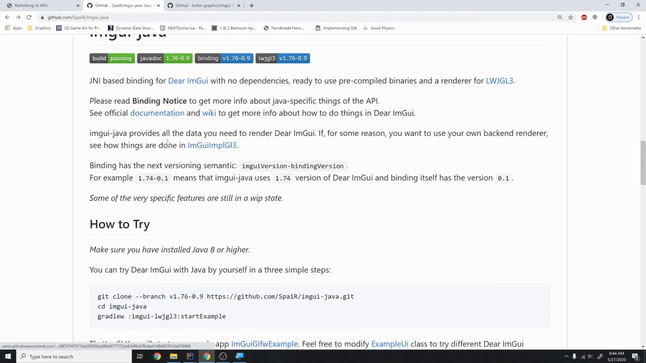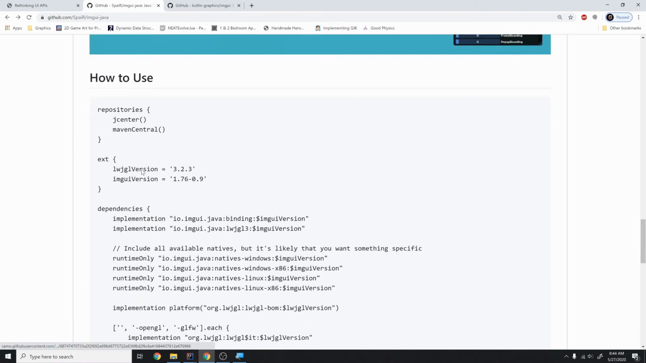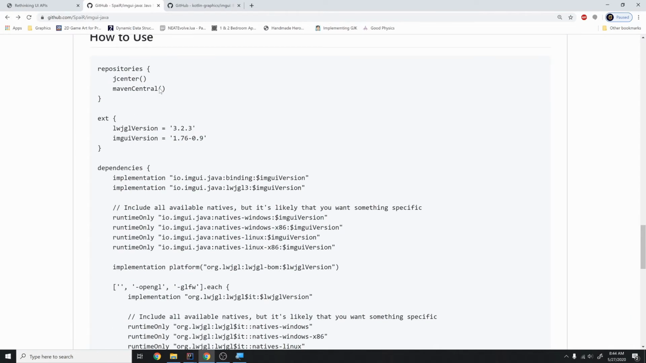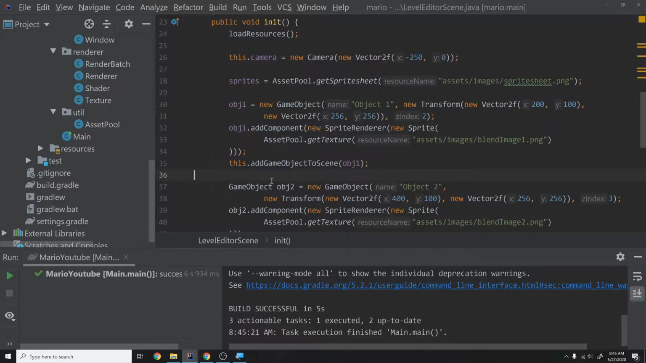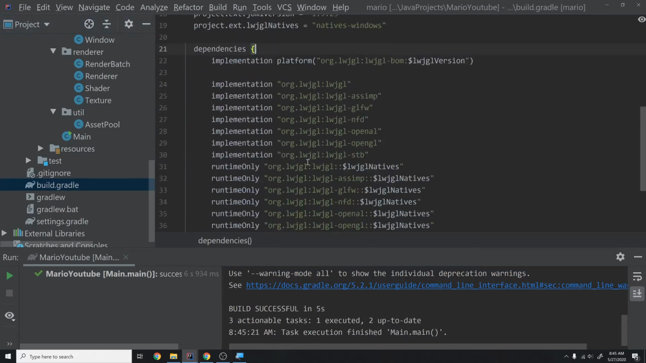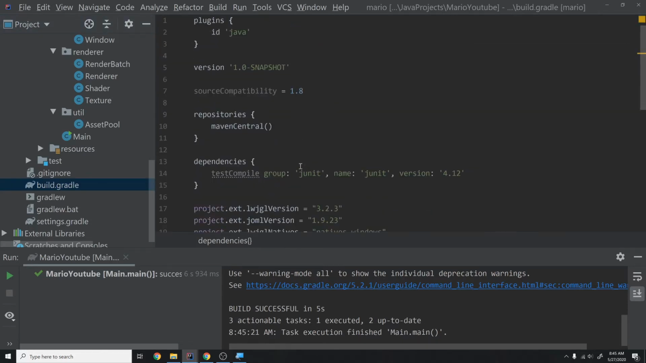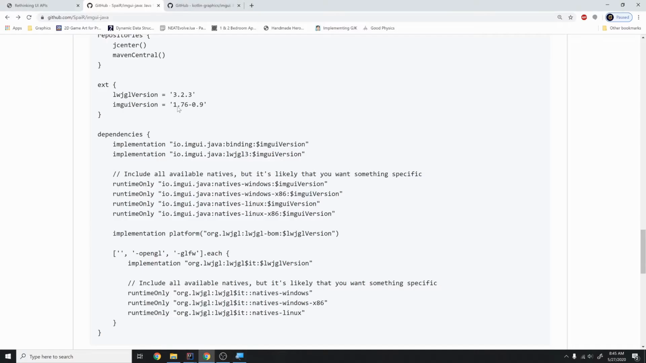But we will be using this, and the first thing that we are going to do is copy some of this stuff into our build.gradle file to get this running. So I have our project open right here, and I'm going to go into the build.gradle file because we will be making a few changes to this. Let's go back up to here.